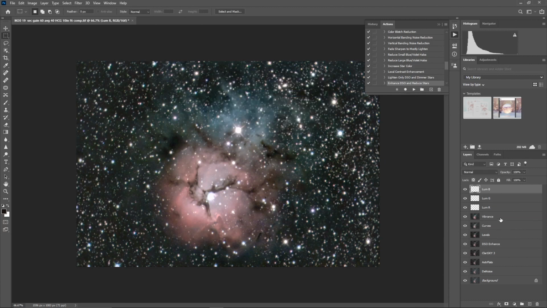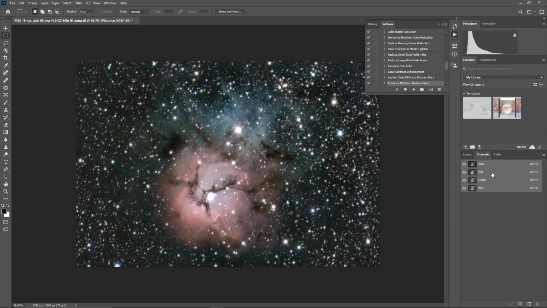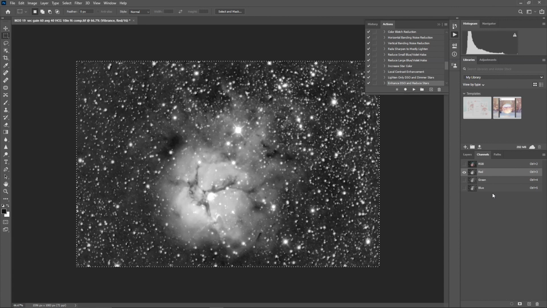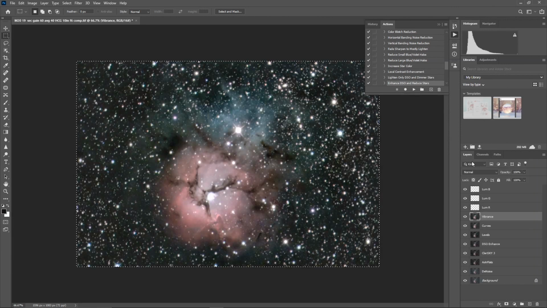And I'm going to go down to Vibrance, open up my channels. I'm going to look at all of these. We're going to use these channels as luminance layers. So I'm going to select all and copy. And in the red, I'm going to make sure I'm in the red, and I'm going to paste this.